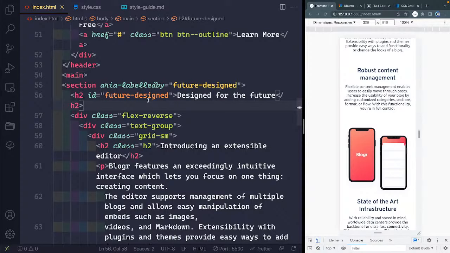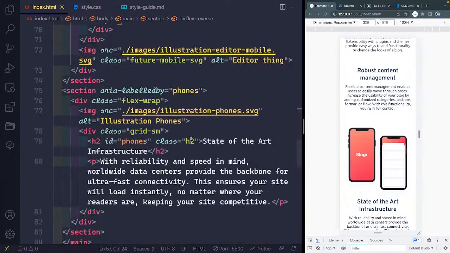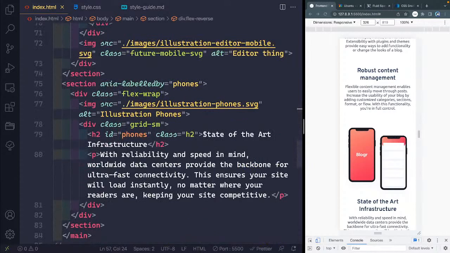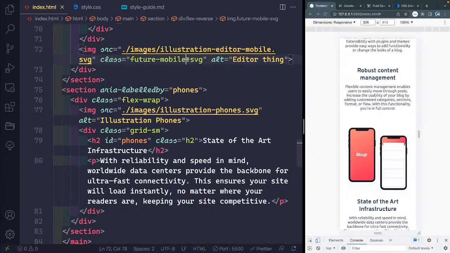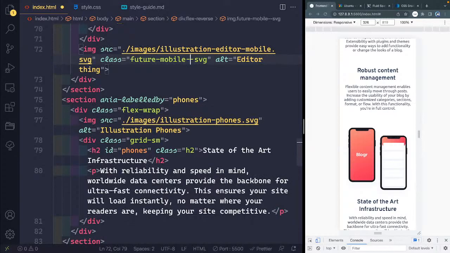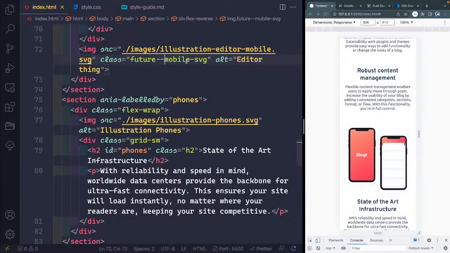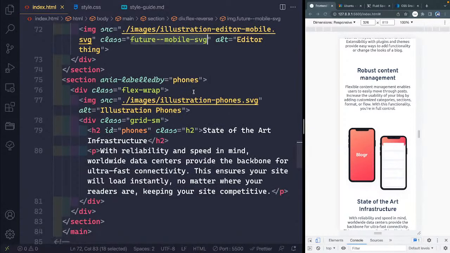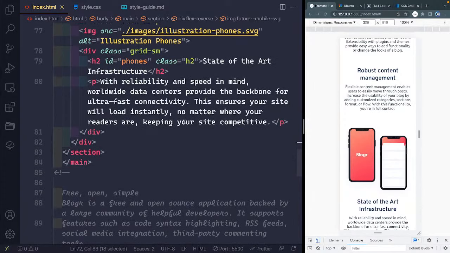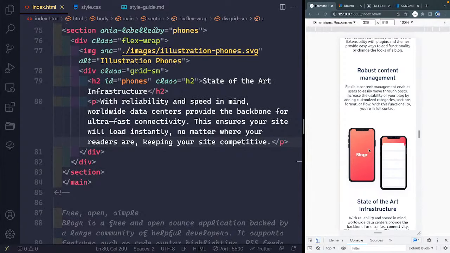The class is future-mobile SVG with 2 dashes. All right, thanks. I did ask you to make sure I didn't mess that up, and here I am already messing it up. 2 dashes there? No, that's not right. I think you said 2 dashes there. Okay, it won't really make a difference if I get over to the CSS and just copy that over, but for sake of consistency, let's stick to it.